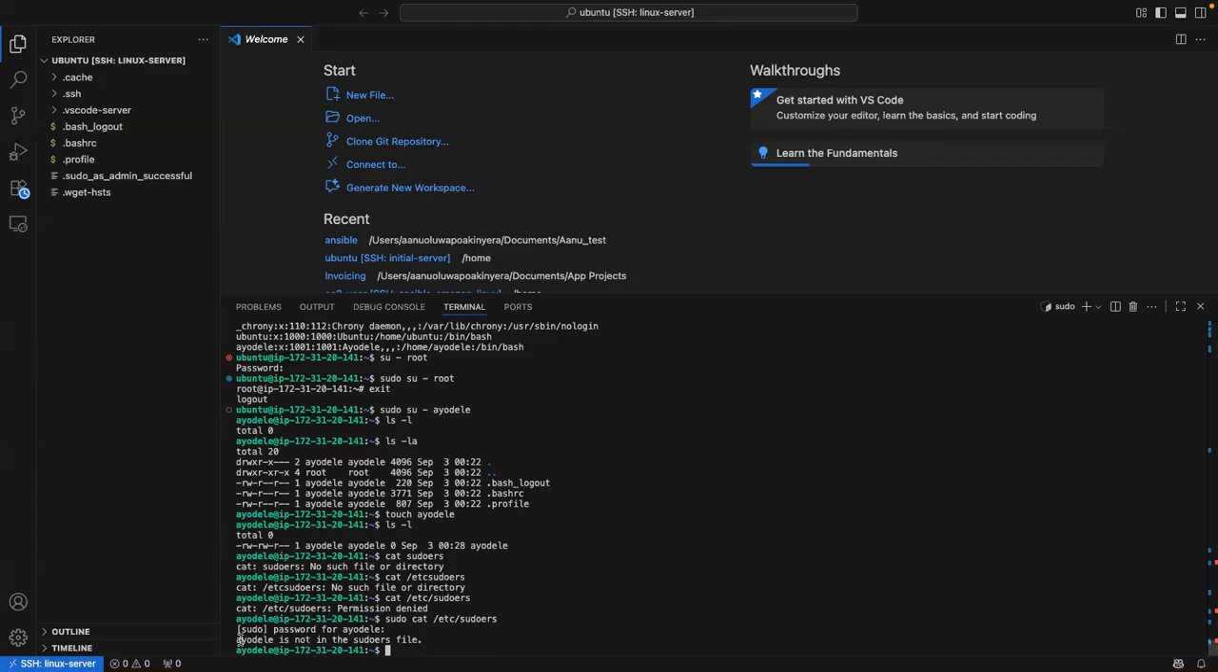What do you see here? "Ayodele is not in the sudoers file." Don't let this deceive you. These sentences mean two different things. They refer to the same thing, but they mean two different things. Now, you have the response saying Ayodele is not in the sudoers file. What does that mean? It means Ayodele is not an admin. It means Ayodele does not have the right and permission to become a root user.